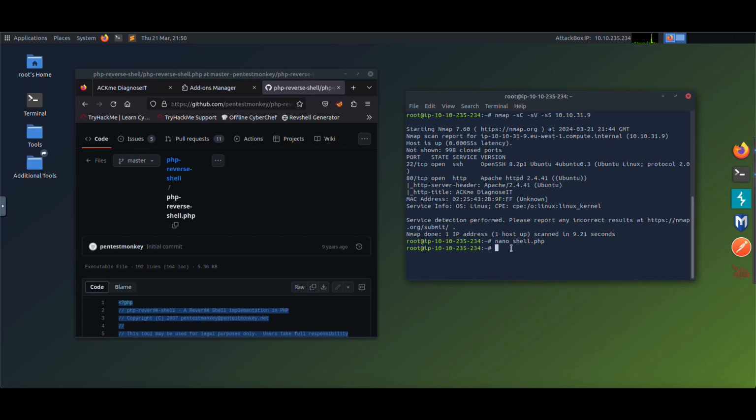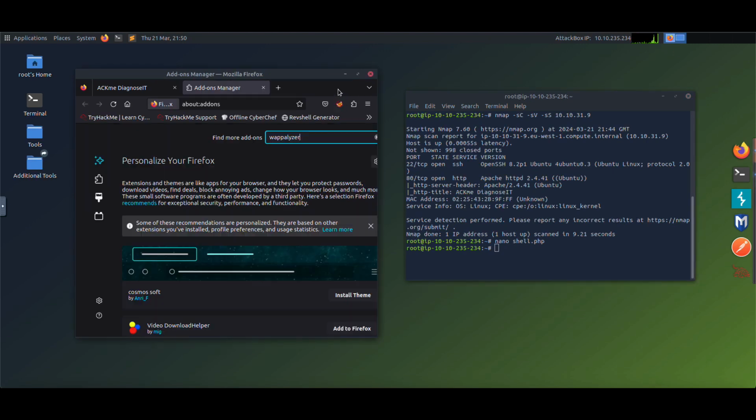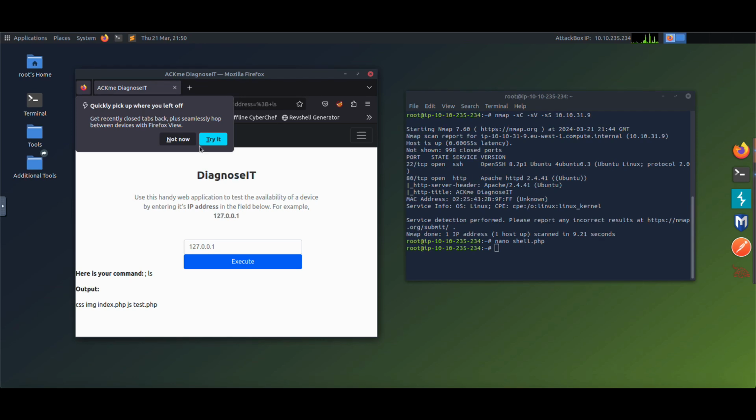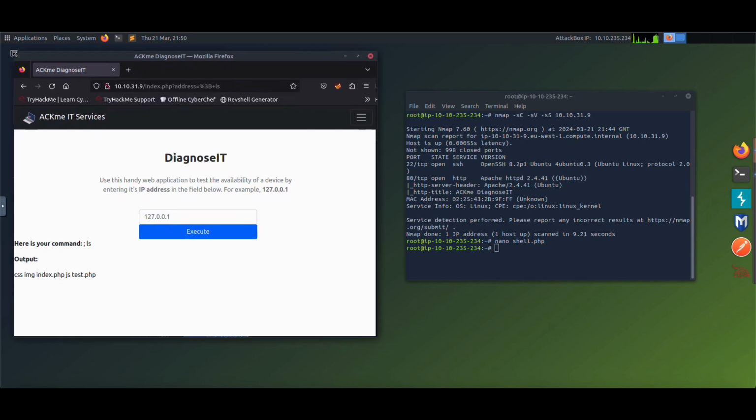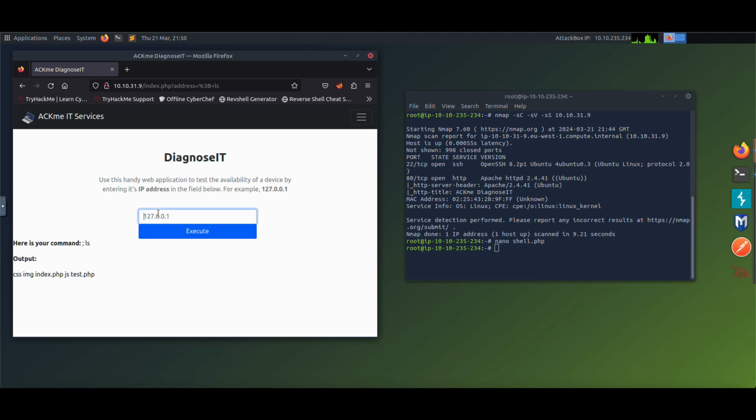Now my reversal PHP code is ready, and the next step is transferring this file to the web server. How can we do that? Actually, we will go to the web application to do this. We can execute some commands here, right? Because there is a command injection vulnerability in the application.